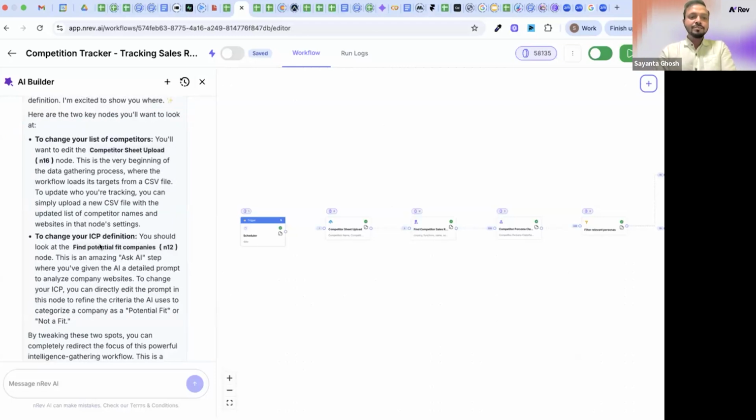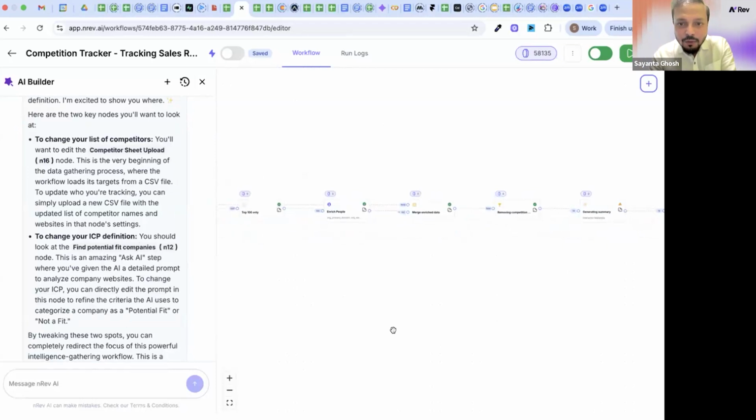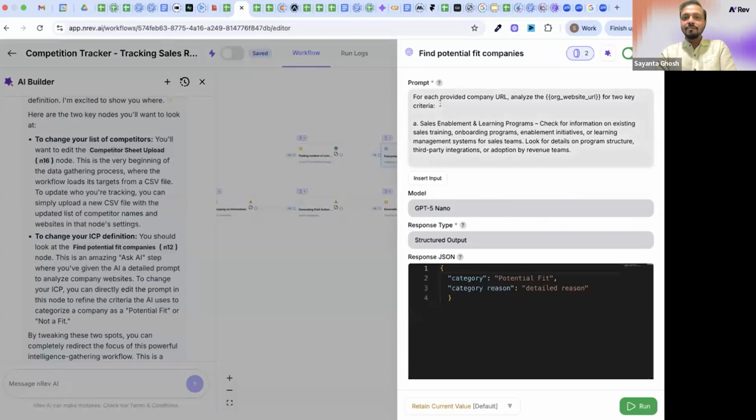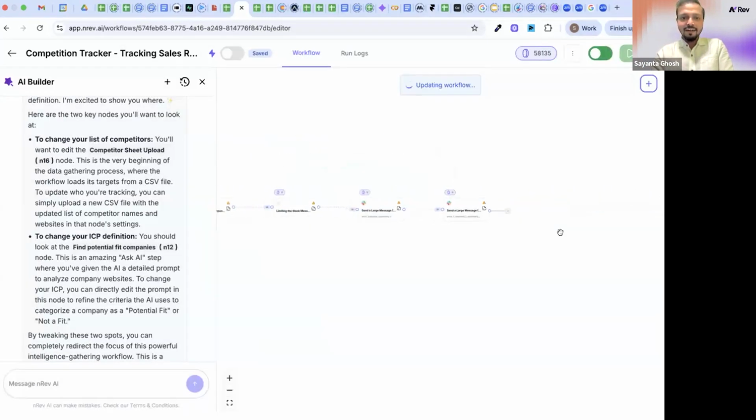And then where do I need to change my ICP definitions? Again, one simple node, which is N12, and it's called Find Potential Fit Companies. Let's quickly get to that. Yeah, I can see it. So find potentially fit companies. So basically what we're doing is going ahead and checking what your ICP definition looks like. And that's pretty much it, actually. Let me reduce this. And this is what the end looks like.